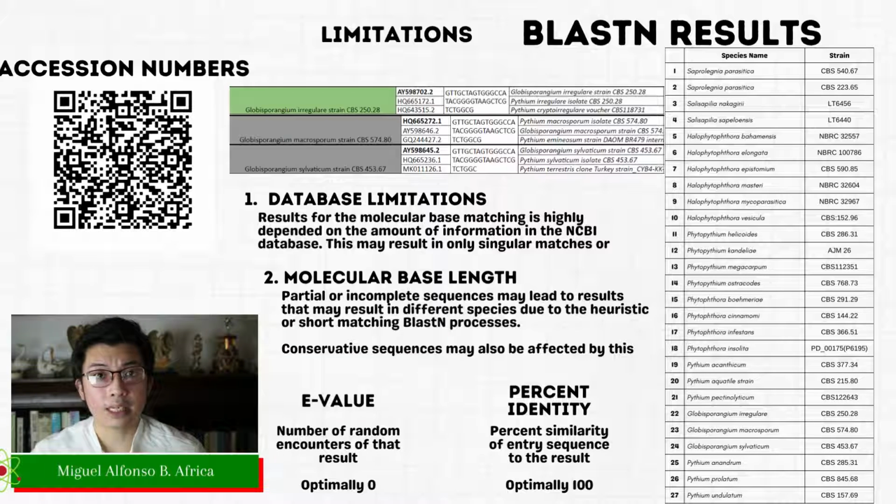3 of these examples can be seen on the screen as Globosporangium macrosporum, sylvaticum, and irregulare, which are also matched with the genus Pythium. I want you to note down these 3 species when Francisco Isidro discusses the formulated phylogenetic tree. Because if we would use the genus Pythium, Globosporangium would no longer be part of the tree, and the clade Pythium would also become monophyletic. Because of this, it is important to review your BLAST-N results and to determine the species identity of your sequences.